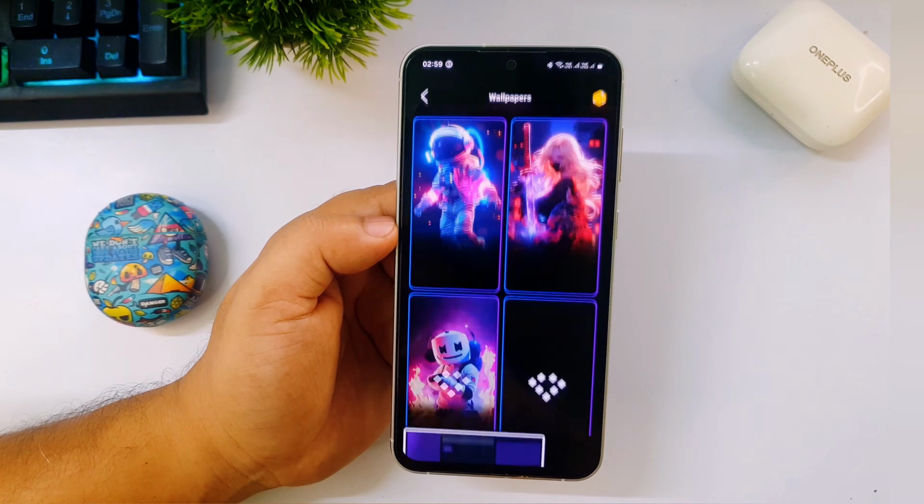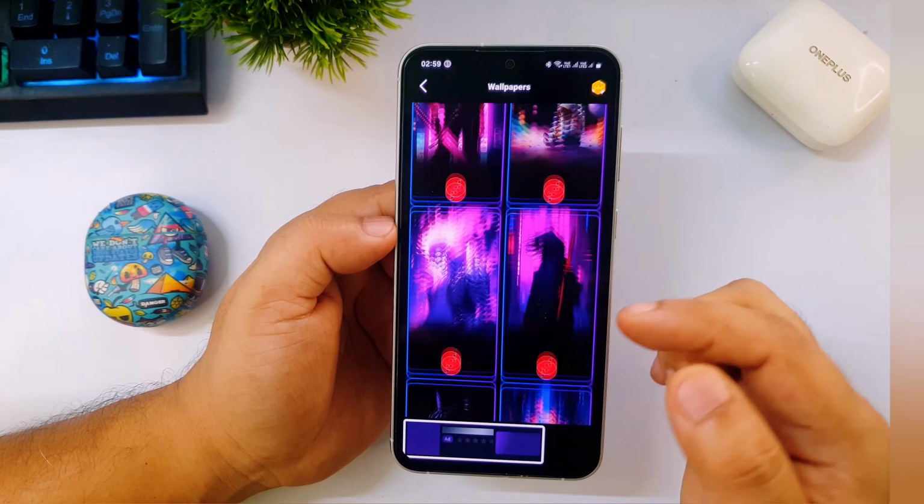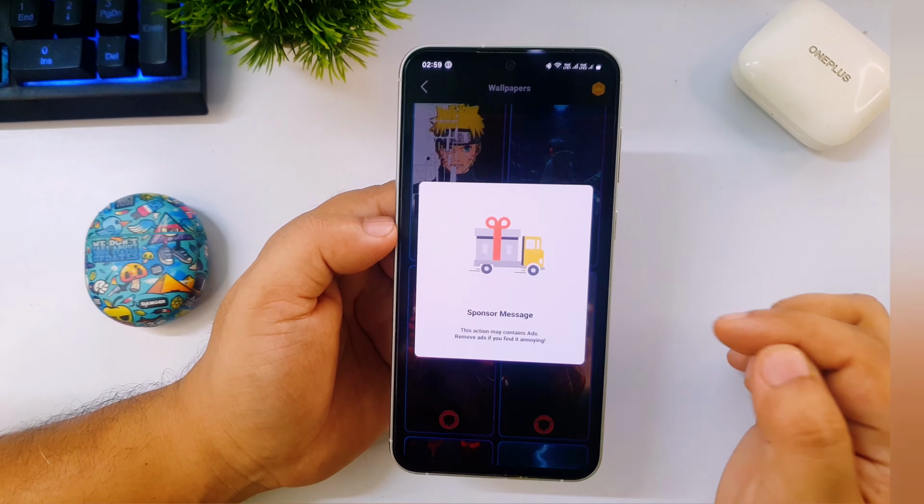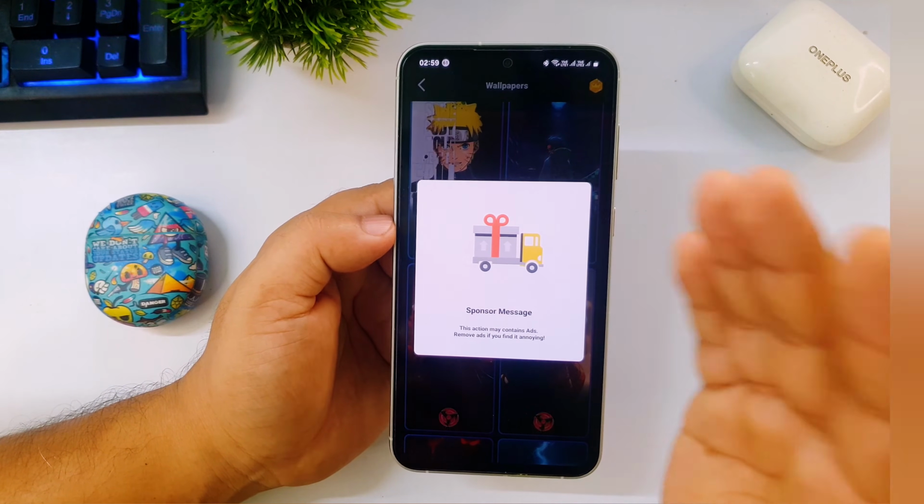Let me click on that, and you will get a lot of high quality, like 4K wallpapers. You can choose any wallpaper. For example, I'm choosing this wallpaper. And the ad will appear.